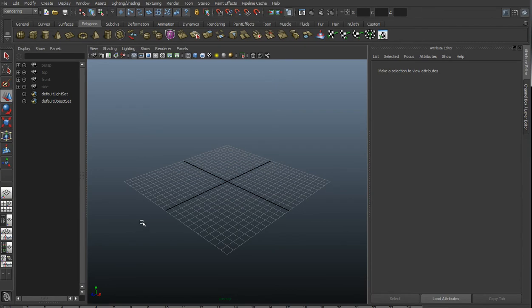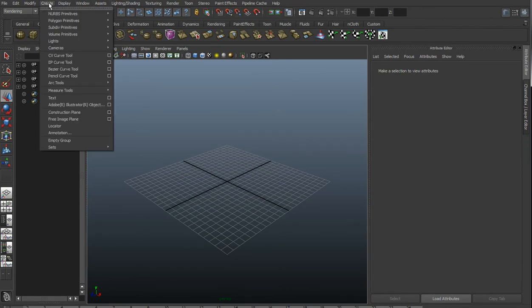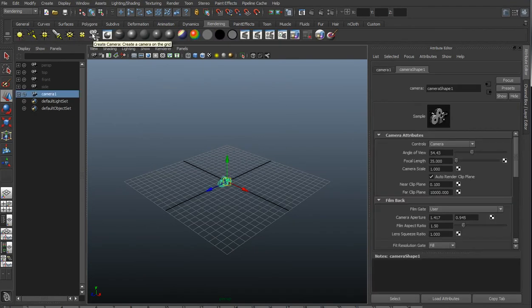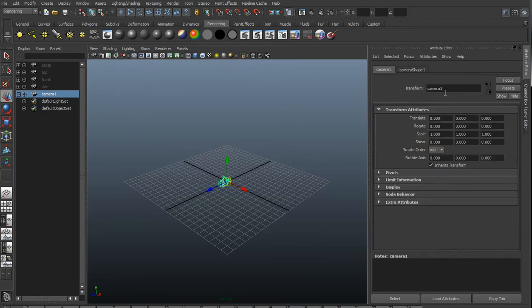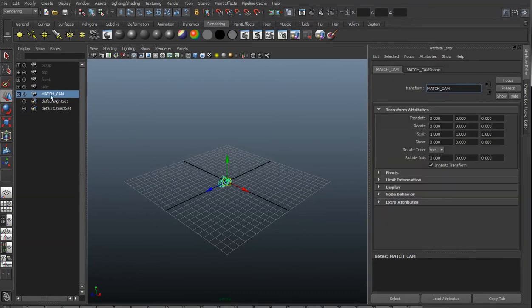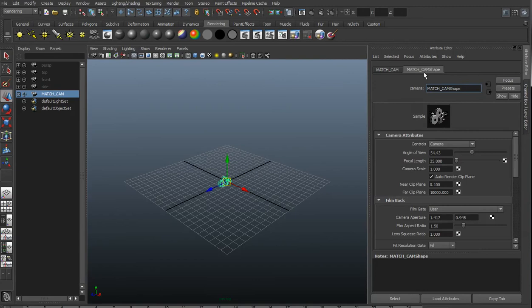So there's a number of different ways you could create a camera. You could go to the create menu, but I'm just going to go to the rendering tab. I'm going to create a perspective camera like that, and it's created in there. Now, in order to not get confused, I'm going to rename this camera straight away. I'll call it match cam for now, and when it's correct I'll change it to Sony. Then we have match cam shape, match cam itself, and we have match cam here in the outliner.